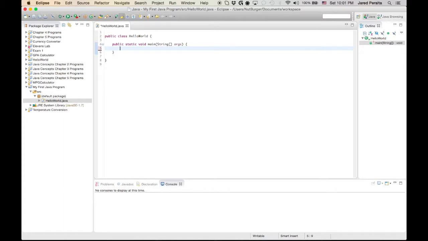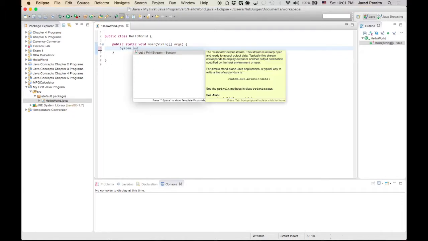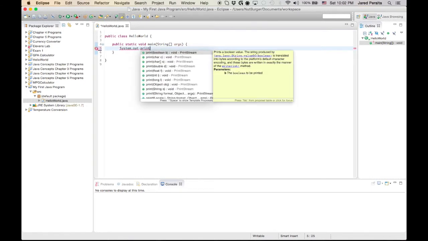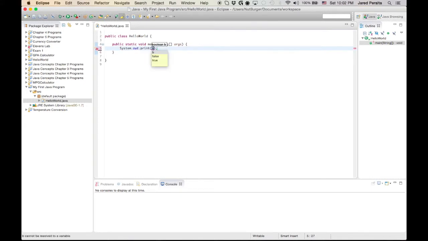So what you want to do is type out system.out.print open parentheses, and you're going to want to put quotation marks here. Now we're going to type out hello world. We'll put an exclamation. And make sure you close the quotation marks. Now this here is actually what we call in the programming world a string. Every time you want to type out something and have it output in the console, you're going to have to put quotation marks around it.